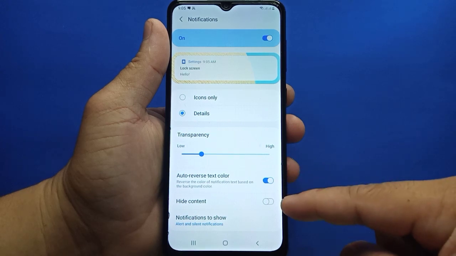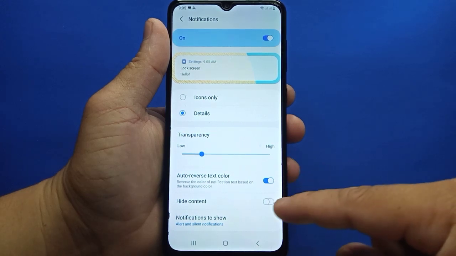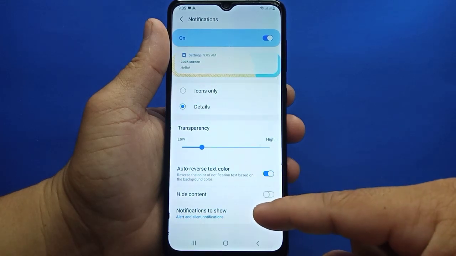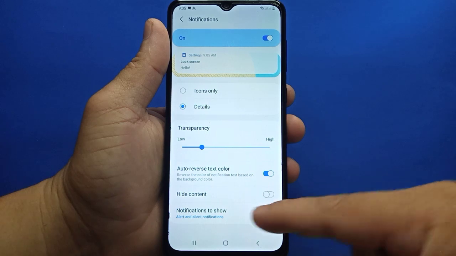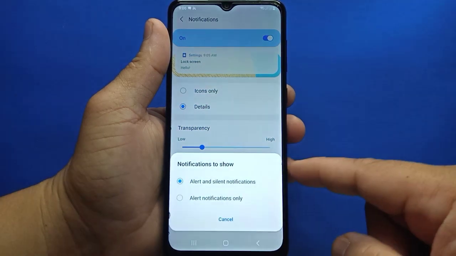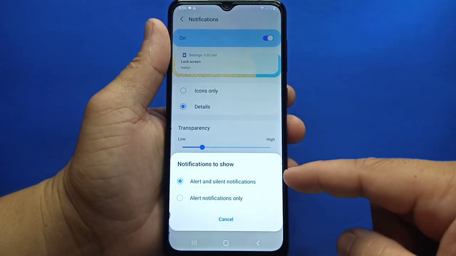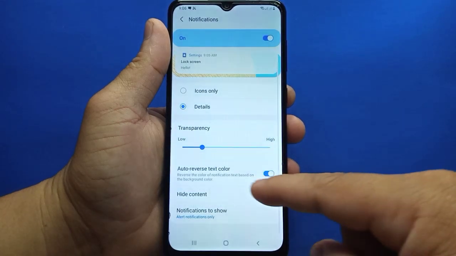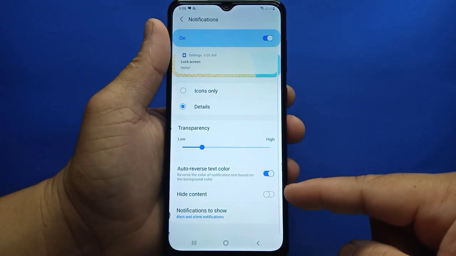Also you can hide the content by switching the switch button on the right side on or off. And also you can change the notification to show. What you have to do is tap this and set it to alert and silent notification or alert notification only. And that's it.